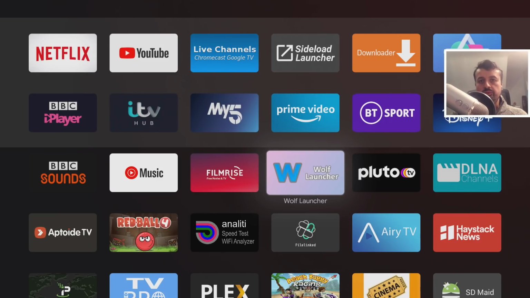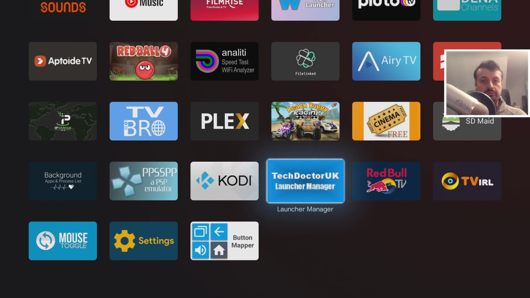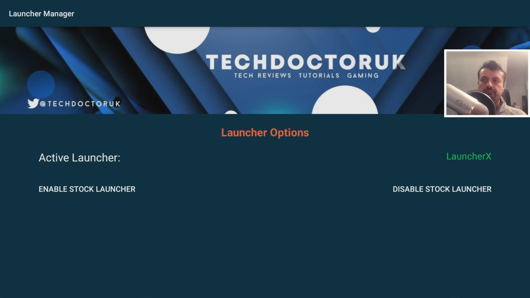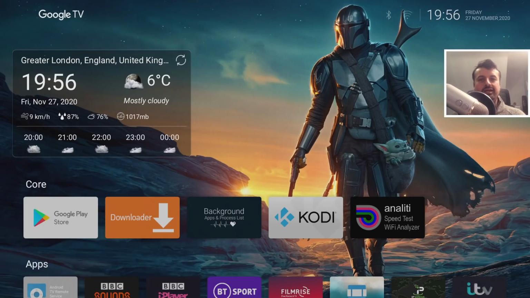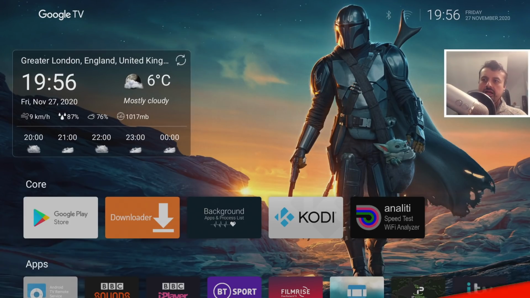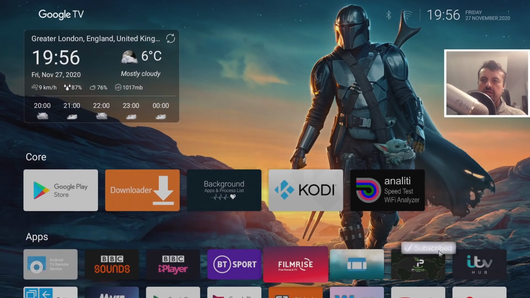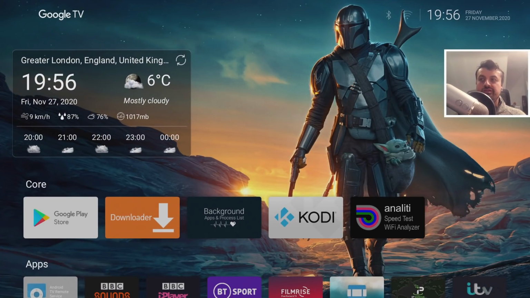And remember, this is a custom launcher specifically for the Chromecast. Once you've confirmed it opens up okay, let's go down and let's open up the tdoctoruk launcher manager. That's now open. I can now click on disable stock launcher. I can now press the home key. And just like that, guys, no more sponsored content, no more big adverts. I can now organize my applications. I can create folders. I can change the background. I can enable widgets and have complete control of my Chromecast.